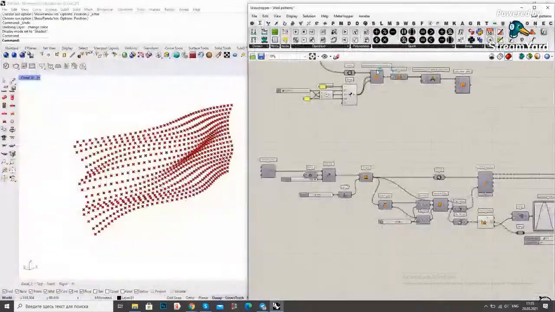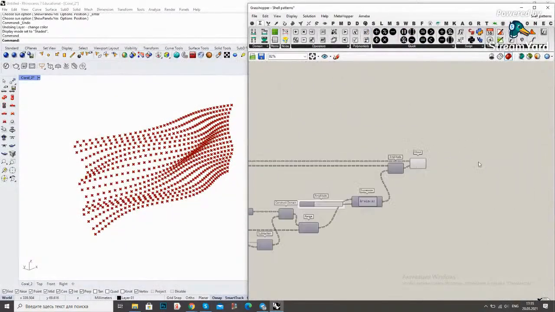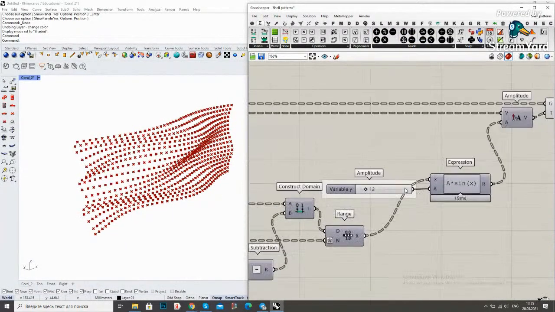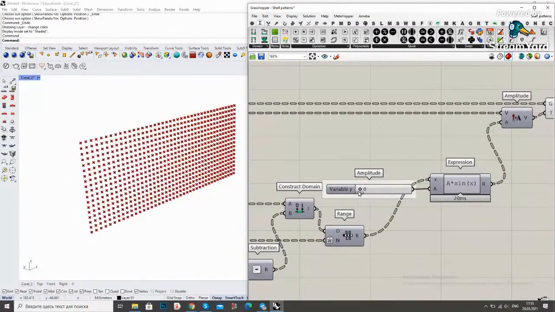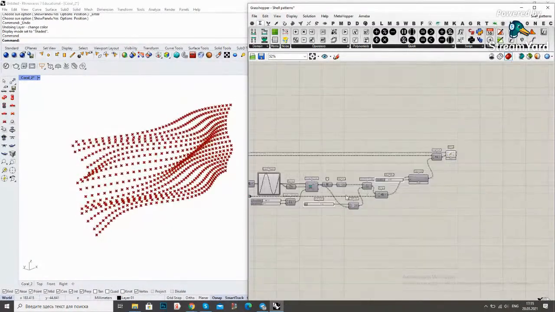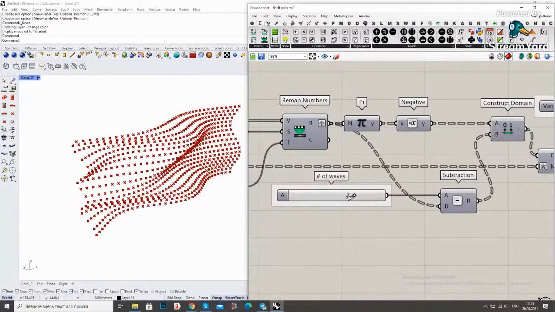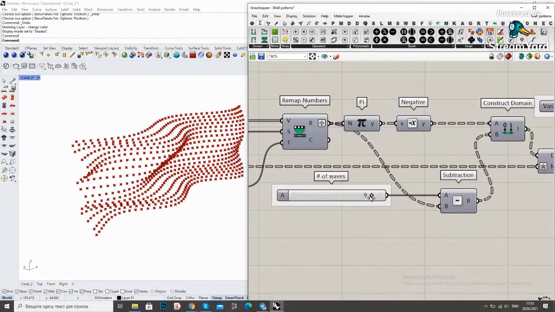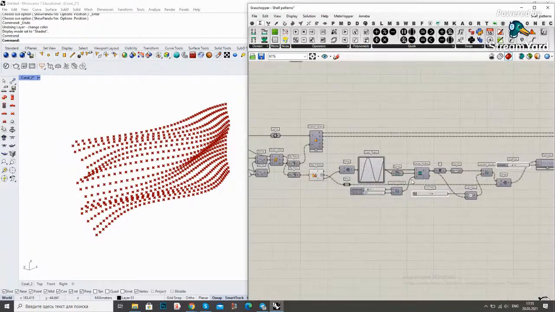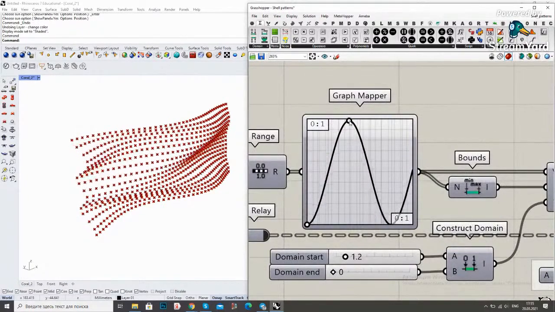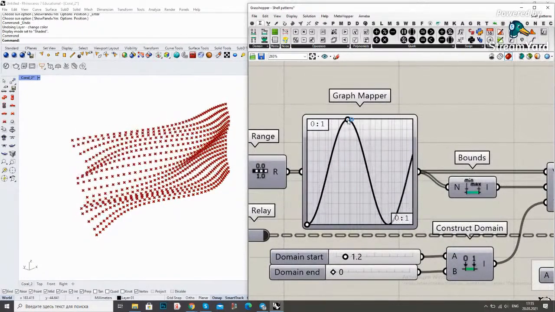All right, now let's see what these parameters affect in this shape. You see, this affects the deformation. This one affects the number of waves we have in horizontal direction. And this graph affects the number of waves we have in vertical direction. So that's it.